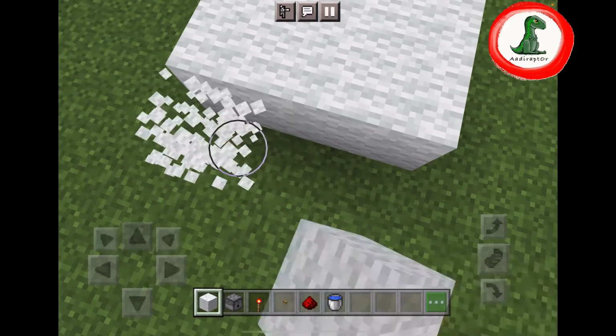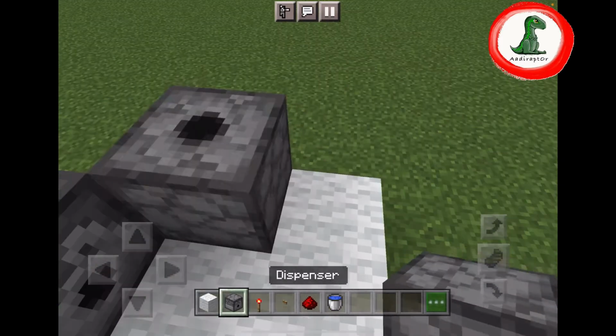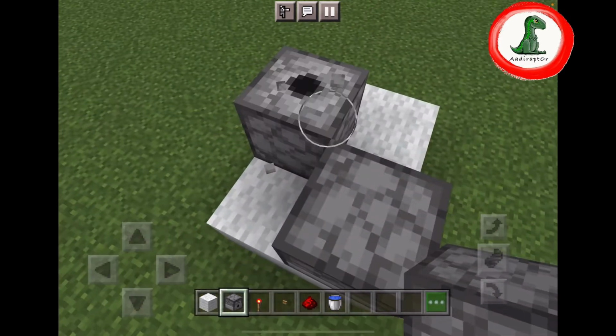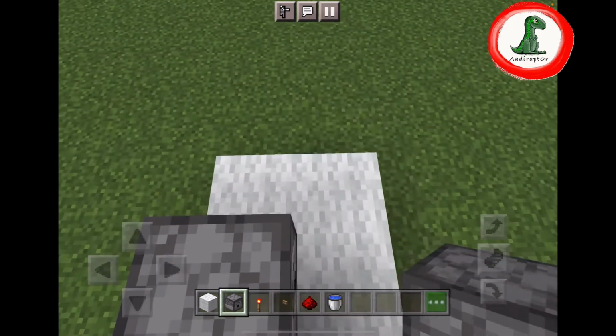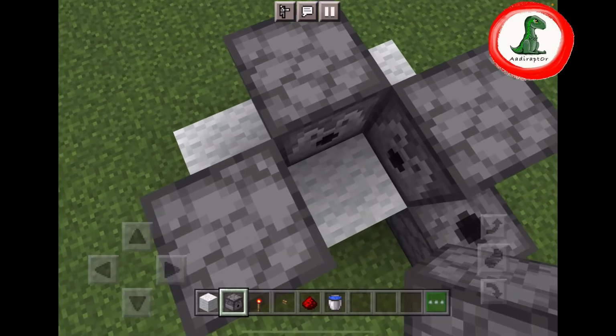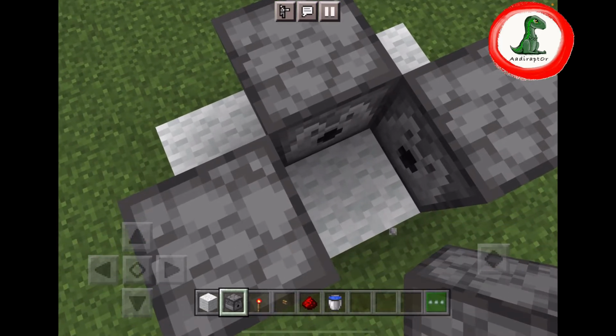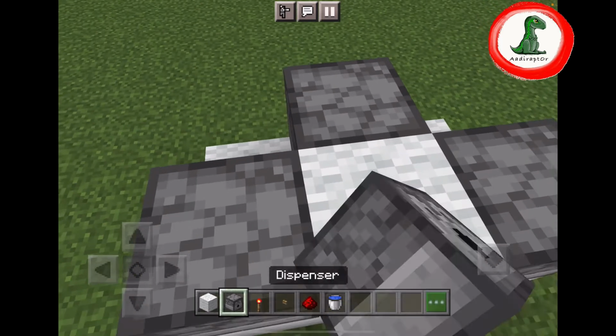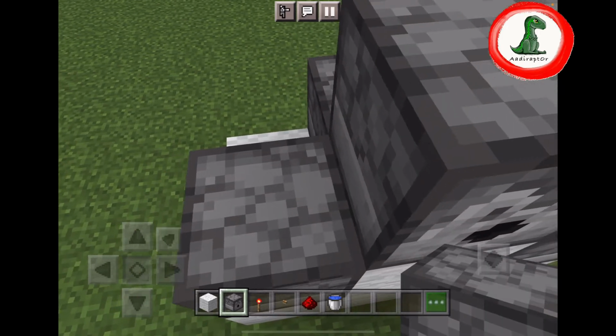Make a 2x2 area, not a 2x2 area, a 3x2 area, or 2x3 area, I don't know. Okay, then I do this, do like this.